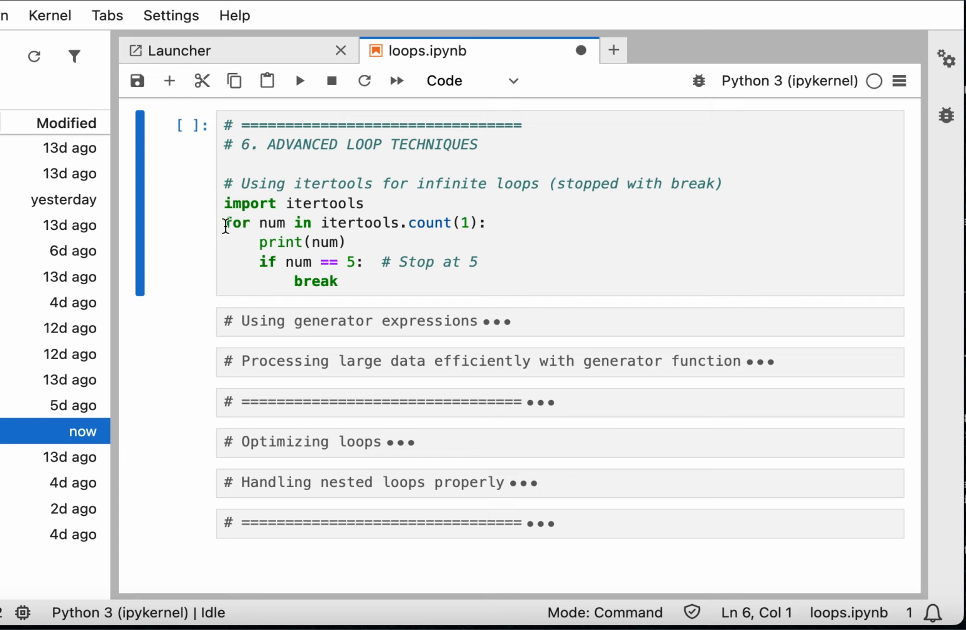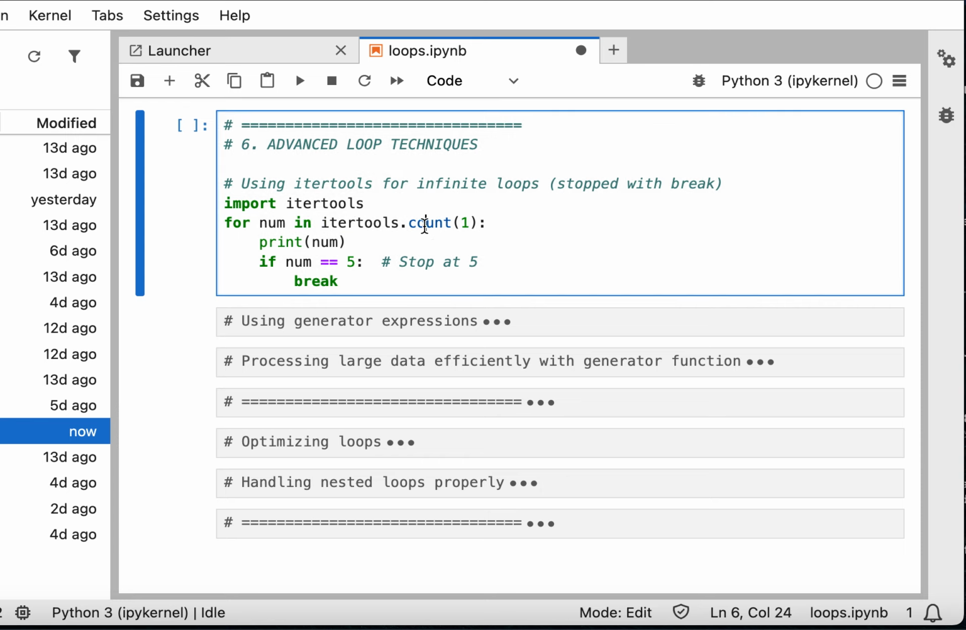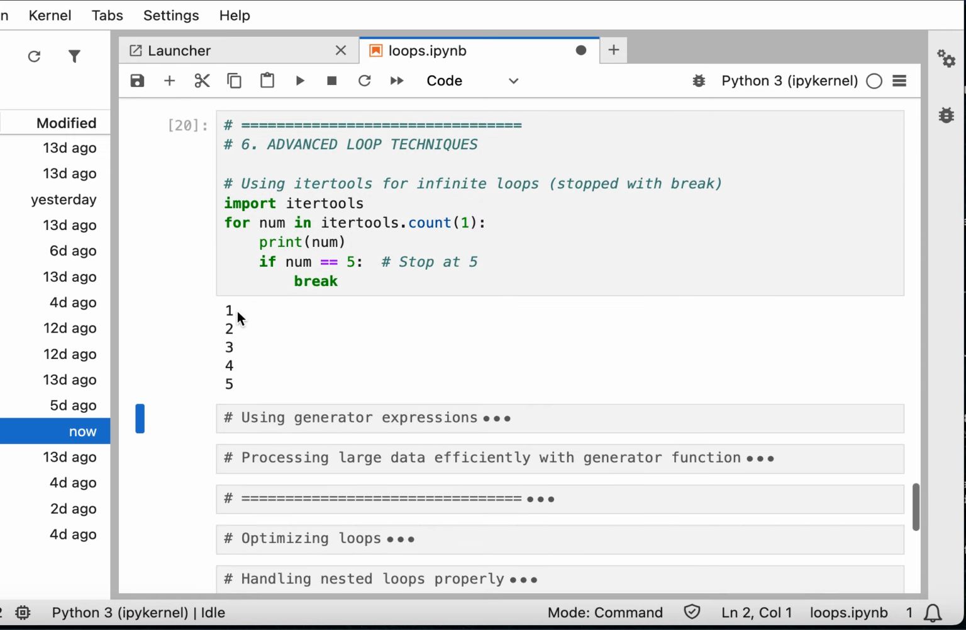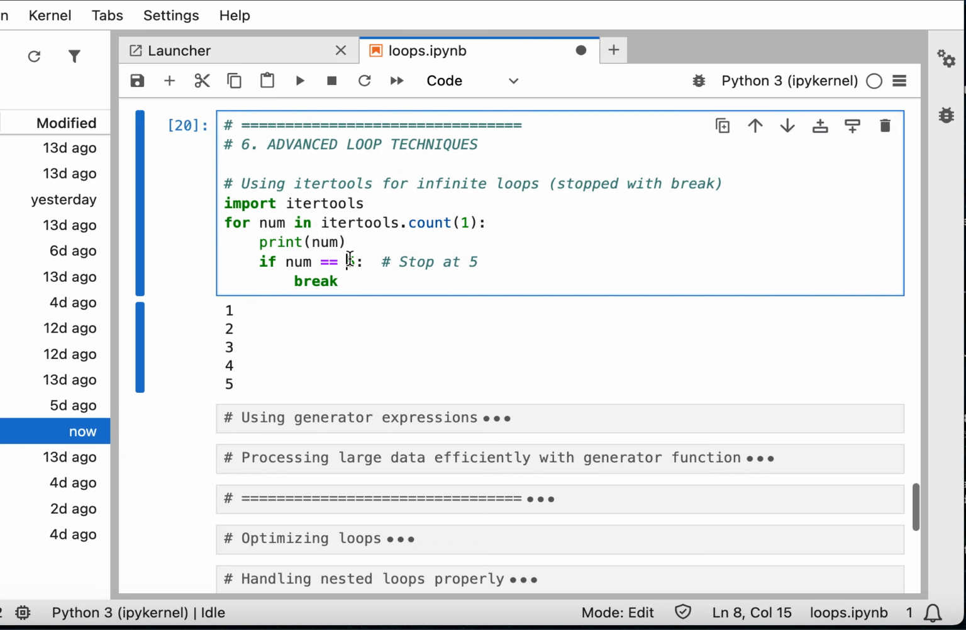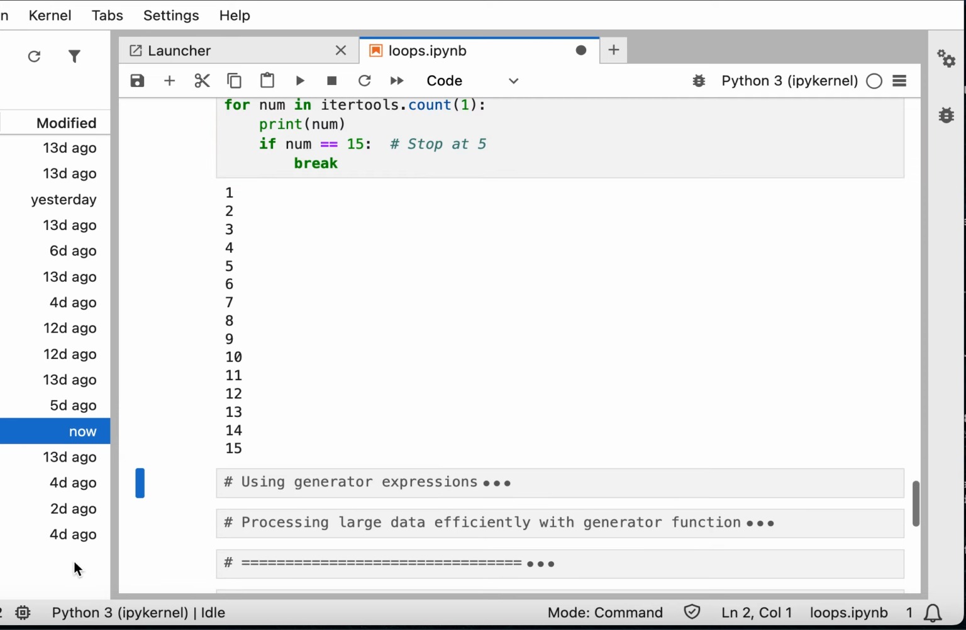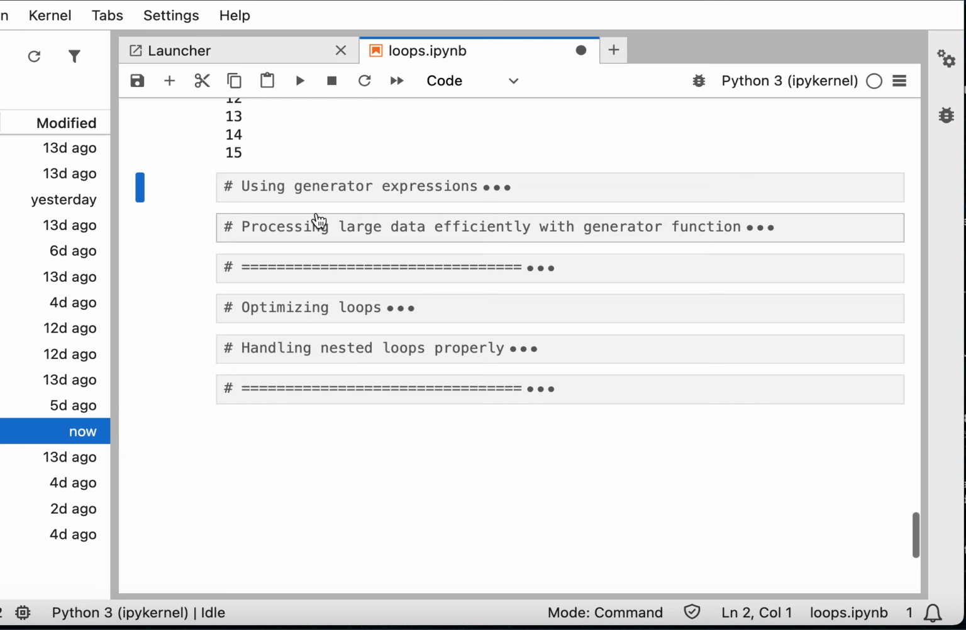So you could do something like for num in itertools.count(1), where one is the increment. Then you print the number, but if it reaches 5, you stop. It works the way we did a counter before, but in this case it automatically increases by the interval provided. If I run it, it goes from 1 until it reaches 5, then it breaks and stops. If we change that to 15, it will go until it reaches 15, then stop. And so that's itertools.